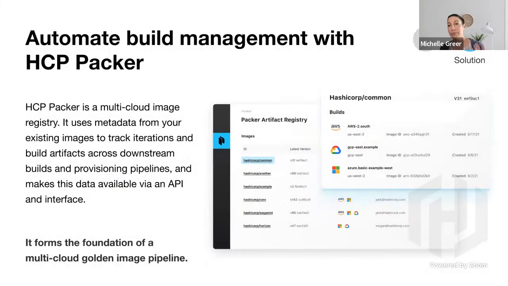So this is where HCP Packer comes in. HCP Packer is a multi-cloud image registry. To note, it is not Packer in the cloud. We are not storing images. So note that. It uses metadata from your existing images to track iterations and build artifacts across downstream builds and provisioning pipelines. And it makes this data available via an API and an interface. So this forms the foundation of a multi-cloud golden image pipeline. And that's what we're going to show you here in a bit.